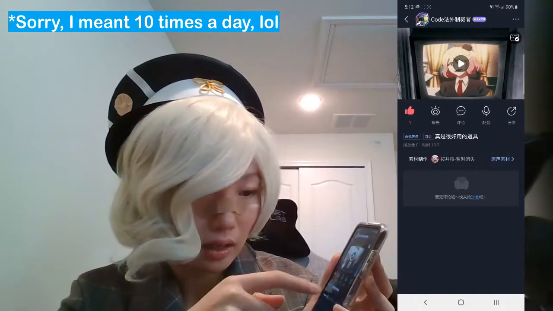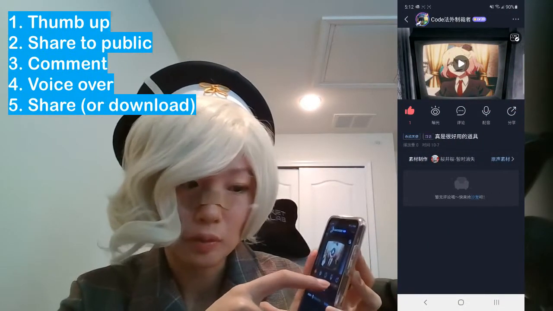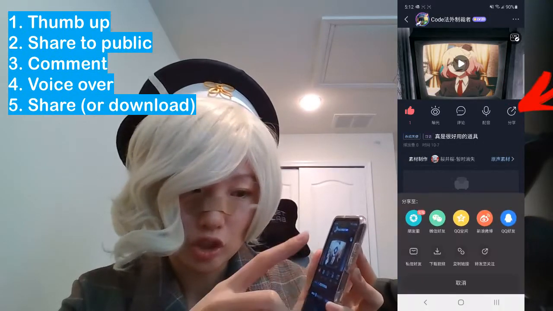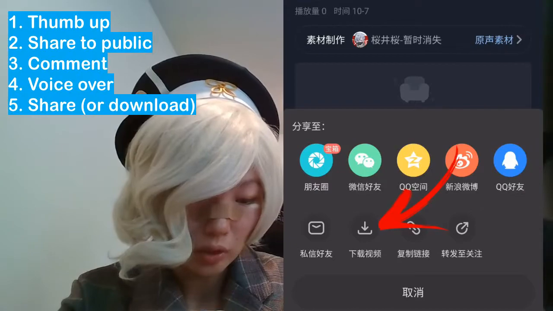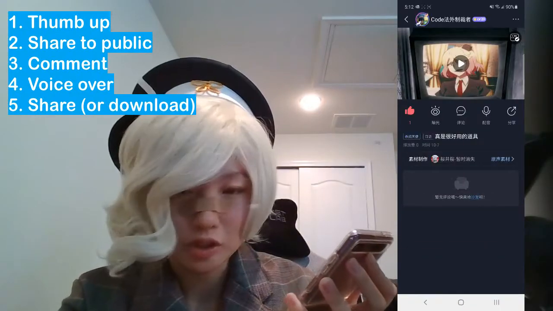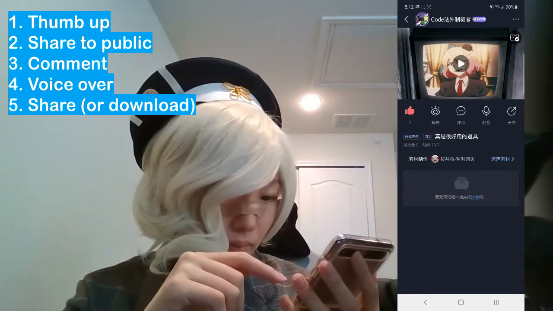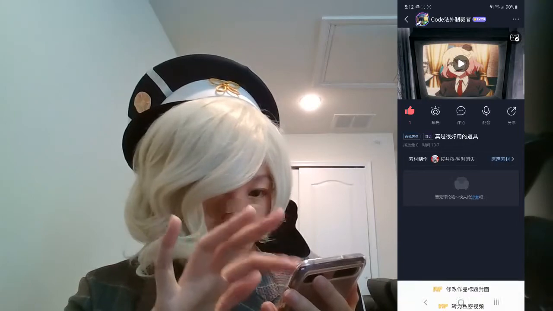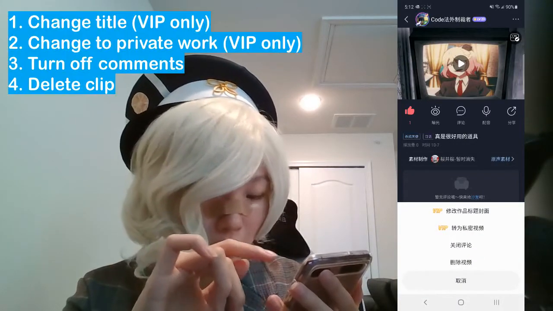And then the third one is comment. The fourth one is if you want to do another voiceover. And the fifth one is to share. So you can share it or you can download it. That's my favorite feature, downloading it. And once you download it, you can share it with your friends. Okay, so I think this part is explained.